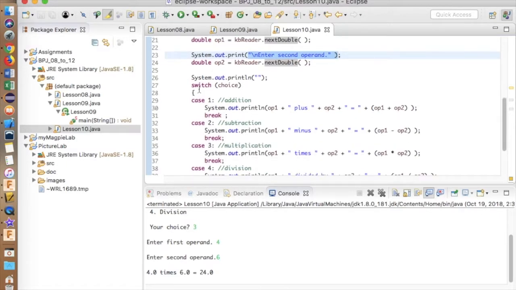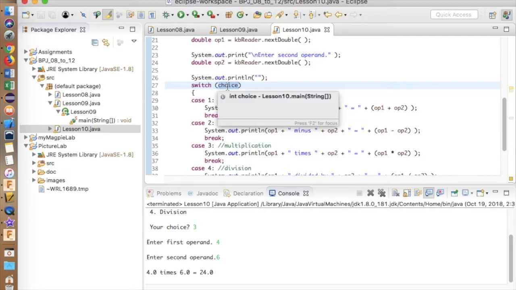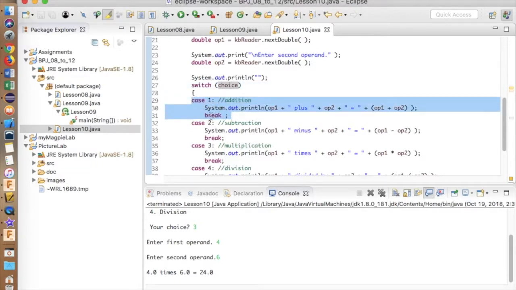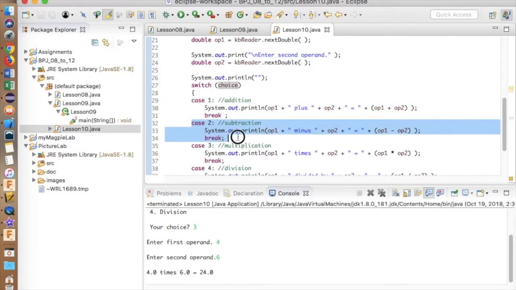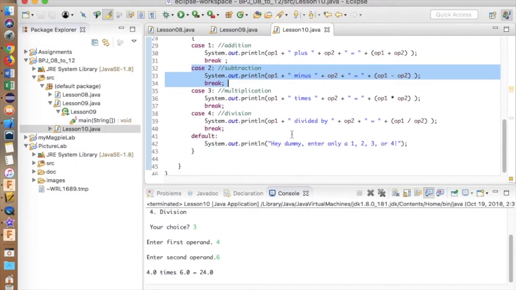And then it says switch choice followed by a curly brace. When you do a switch, inside the parentheses you tell it what the variable is that you're going to use to make that switch. And then if that equals 1, it will do the things inside case 1, stopping when it gets to break. If I typed in a 2, it would have said choice equals 2, and it would have skipped down to this group. It would have printed the number, the minus, the number, and then it would have actually done the subtraction.